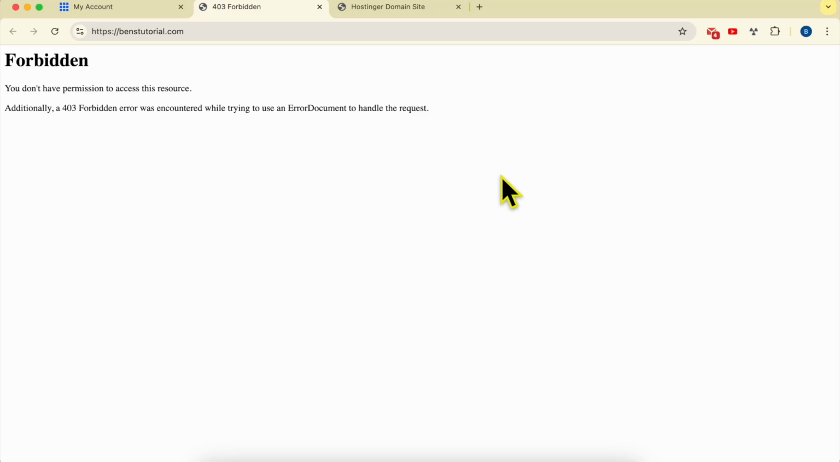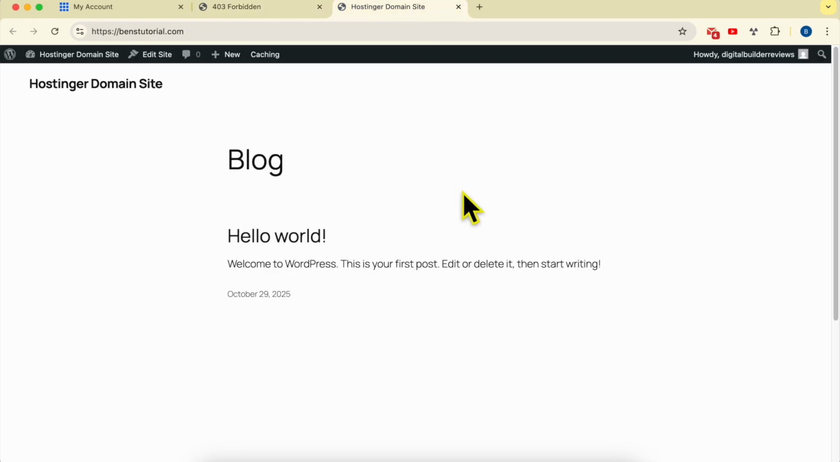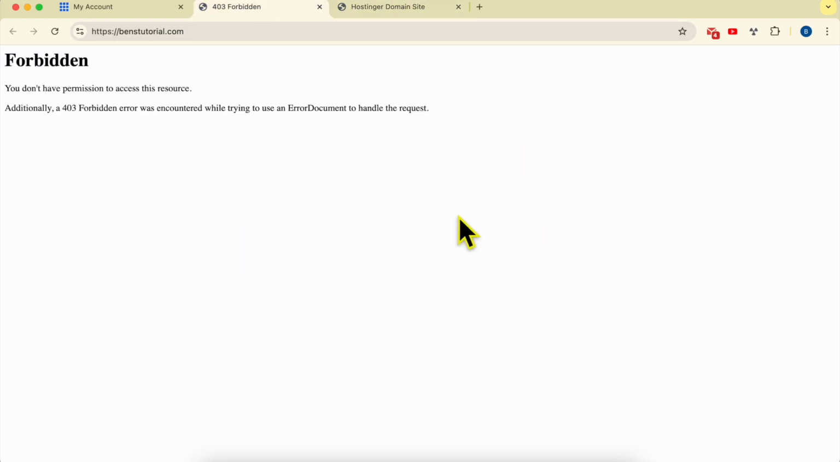Welcome to dotcom.builders. In this video, I will share with you how to uninstall WordPress from your website on Bluehost. This is the before. As you see, I was using WordPress, and this is the result after uninstalling WordPress. Without any further ado, let's start this tutorial.